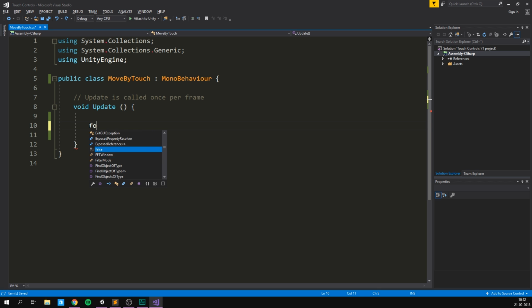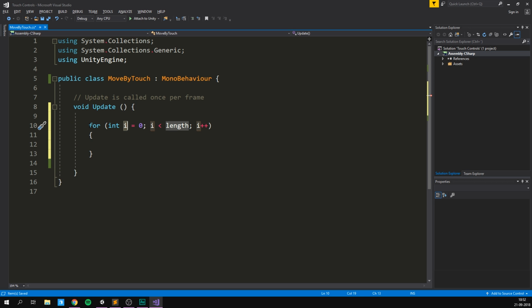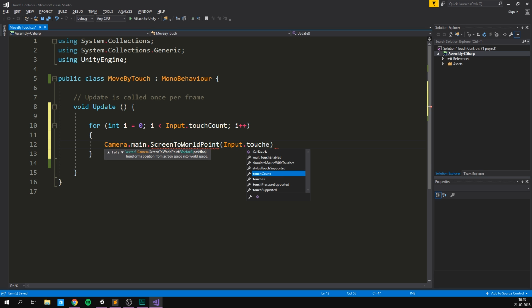So I'm going to go ahead and create a for loop here. This for loop is going to create a variable called i and set it equal to 0. And it's going to keep going until i reaches input.touchCount. And every time we go through the loop, i is going to be increased by 1. In other words, we're going to loop over each touch in our array. And we can of course get the position of each touch the same way that we did before by using Camera.main.ScreenToWorldPoint. And the touch position is now input.touches. And then we're going to get the ith element. So whatever i is at this point in our loop, that is the touch that we want to get. So at first we're going to get the first touch, then the second, then the third. And for each one, we're going to get the position.